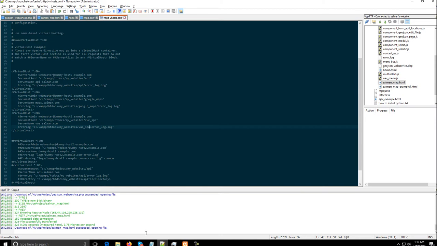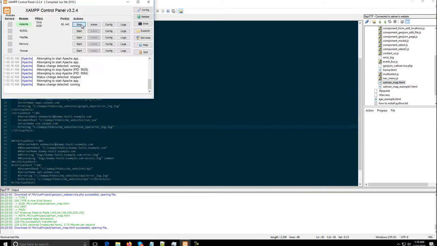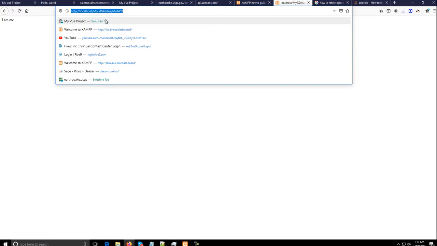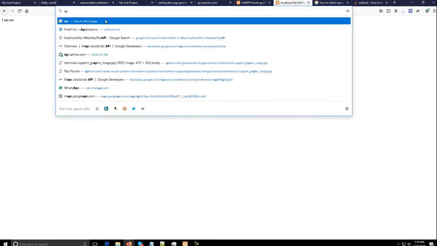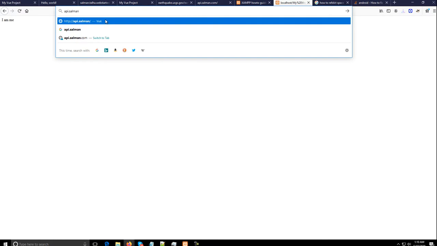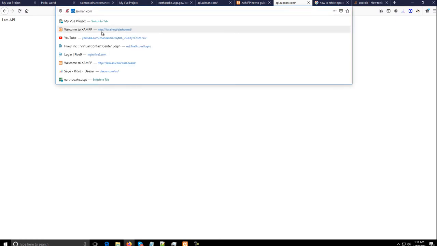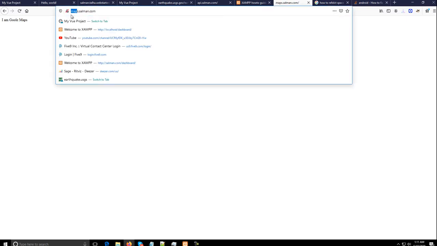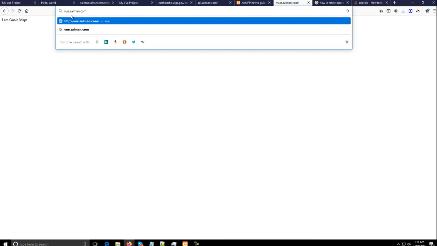So if I save it and I stop this and I start it again, it started without a problem. Looks like everything is fine. Let's test it out. So my first one, I write api.salman.com, and it goes to I am API. Good. Second one is maps.salman.com. It goes to maps. Third one is, let's suppose, view, I believe. Yeah, view. It goes to view. Perfect. So that's how you do it.